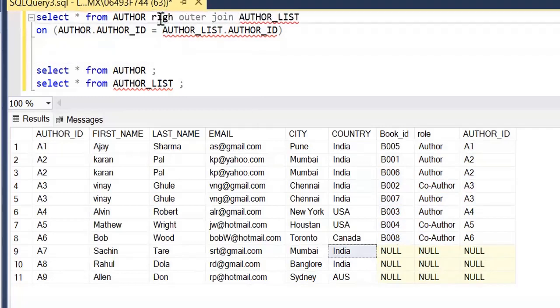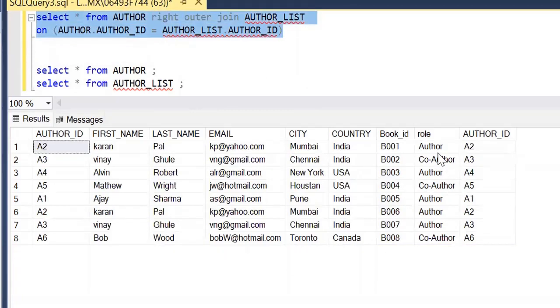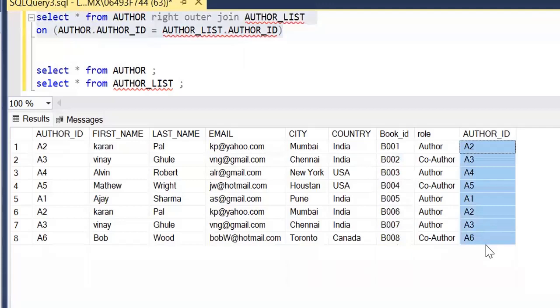Now there is a right outer join as well. If you make it right outer join, then it will do the opposite thing. Then it will give only the matching records. So whatever records are matching with this author ID from the parent table, it will give. It will not give the A7, A8, and A9 records. That is how this works.